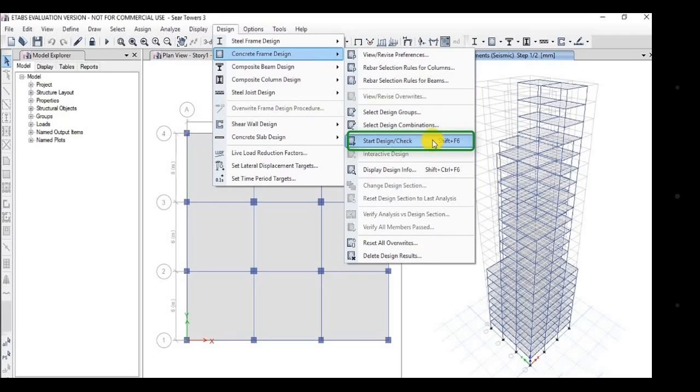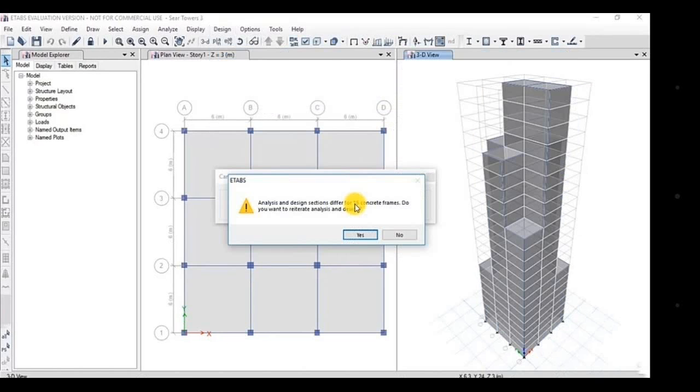Then click on the display menu, then click on concrete frame design, then click on start design check. You have seen there are 16 members which failed. Because I use the auto select property, when I click yes, the software automatically changes the section of the column and beam to a higher section, and I repeat the process when my structure is not safe.